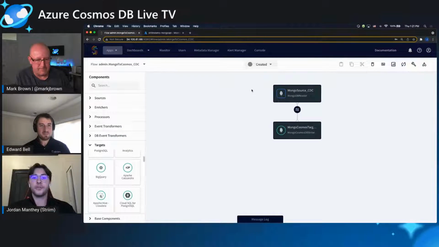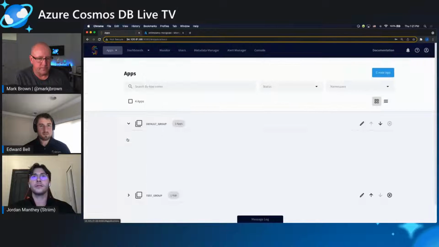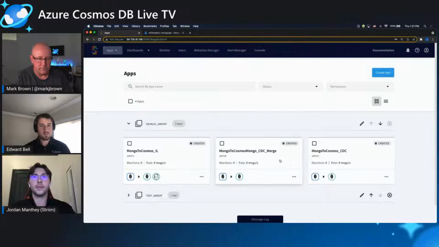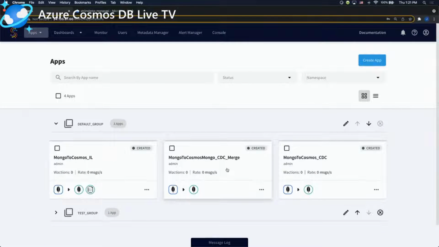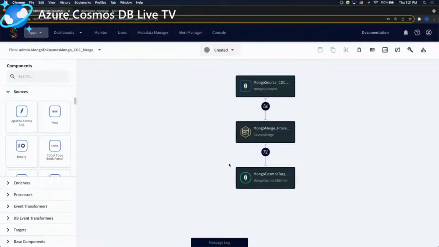Great. So that's what I wanted to show for this. This is, again, just the simplest configuration you could have for a CDC application. What we wanted to demo today is something a little bit more advanced, showing some of the processing capabilities. So that's this third application here. It's a CDC application with a merge processor. So I'll jump in here.